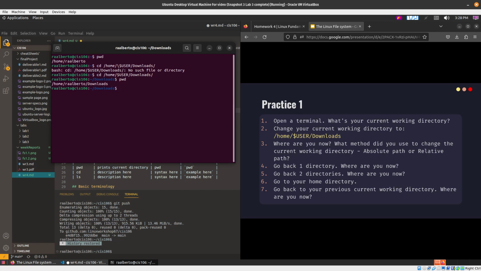And what method did we use to get to the downloads folder? Well, we use absolute path over here. Now go back one directory. So for that, we're going to use cd and 2 periods. Now go back 2 directories. We're going to do cd, one directory, and then another set of directory. Where are you now? Well, pwd, and we are at the root.